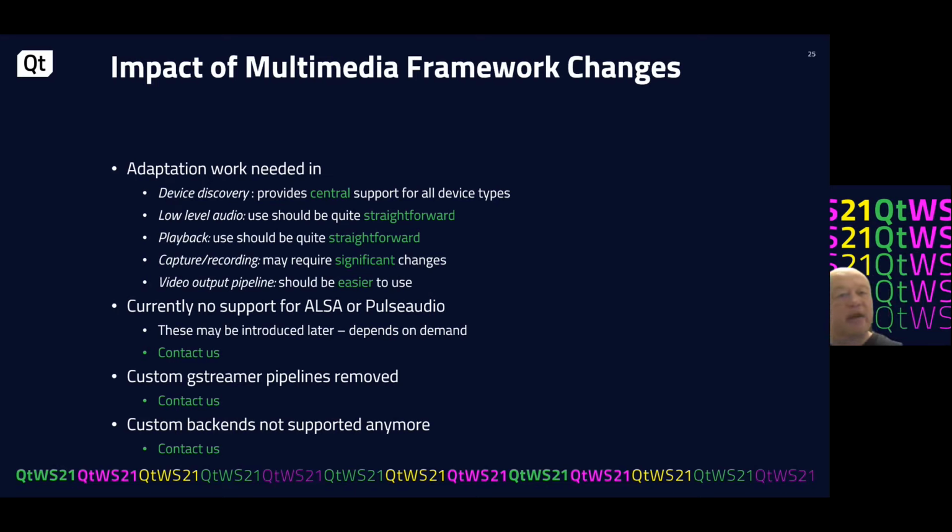And if you are migrating, then you have to do some adaptation work. In most parts, the changes are quite straightforward. The APIs are quite similar, so there shouldn't be big changes, except that in video capture and recording, you might need to do some more changes because the API has been changed quite a lot in that part. And Lars will have a talk about this in detail, which will explain what you actually need to do at a more specific level.